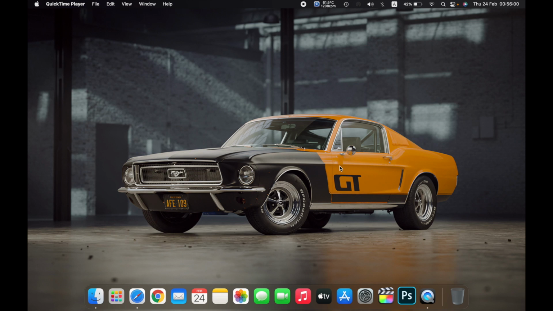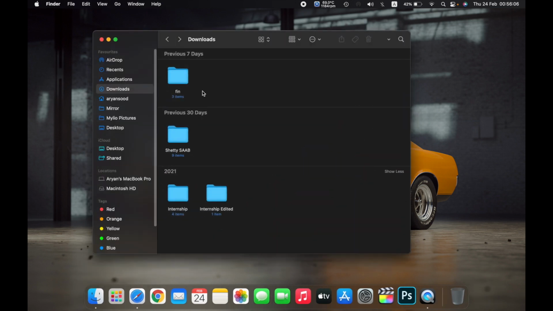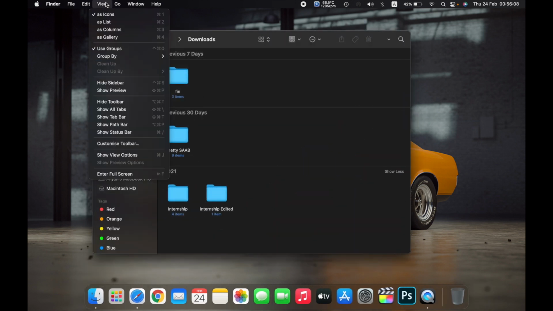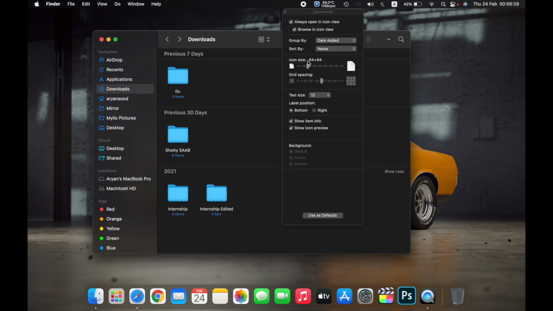Hello everyone, and in this video I will show you how to increase text and icon size on your Mac. So first open Finder, then on the menu bar click on View, and then go to Show View Options. Over here you can see icon size is currently set to 64 by 64.